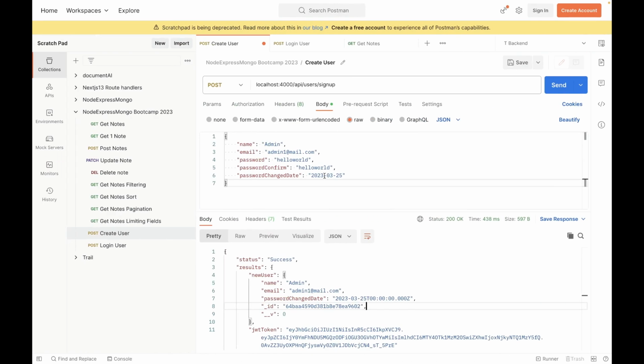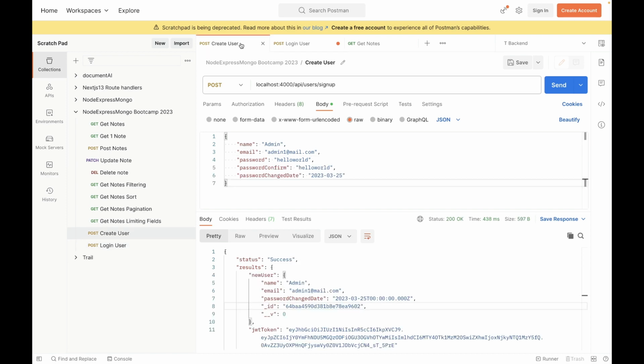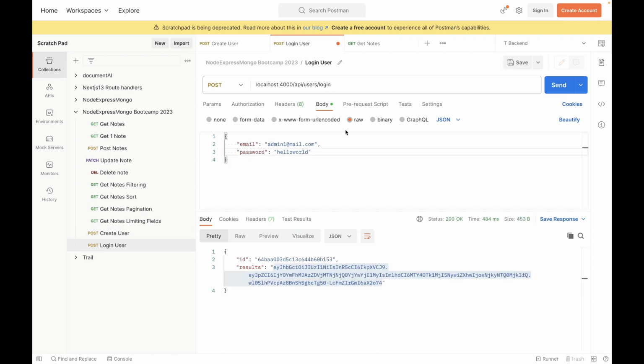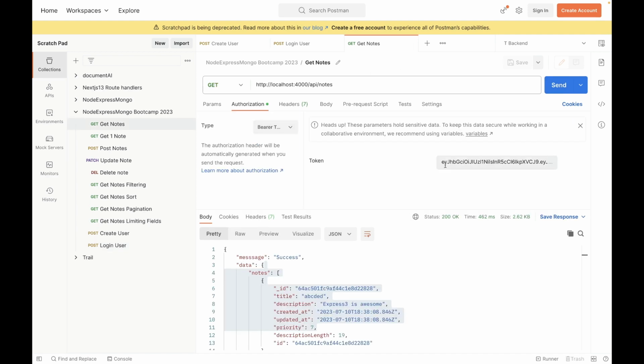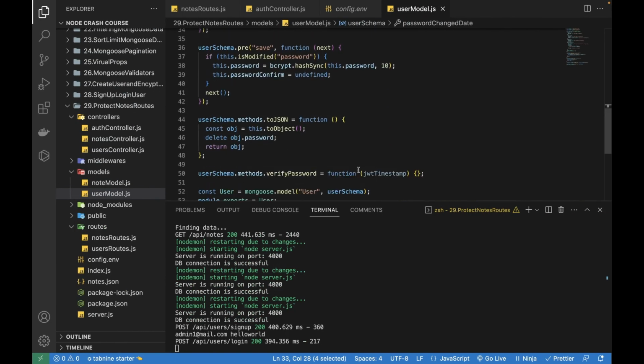Okay, so let's now log in with it, and I'm going to log in with admin1. This is the email that I have used over here. All right, let's send, and this is the new auth token that is generated. Let me copy this auth token and paste it over here because it has been changed. Let's save this, and now let's fill up this function.